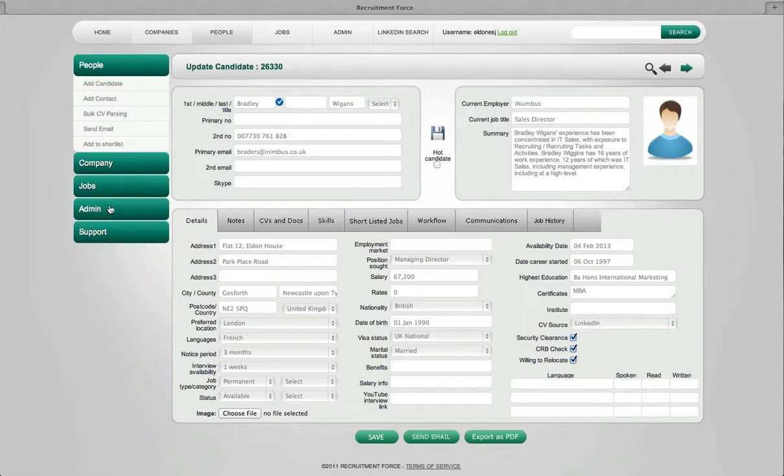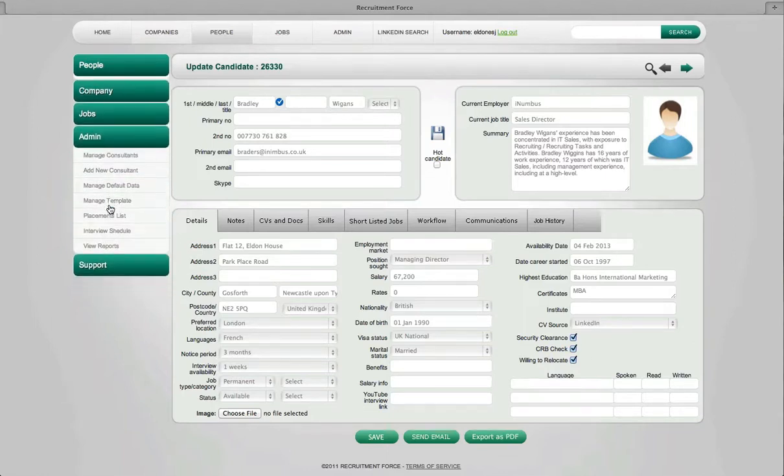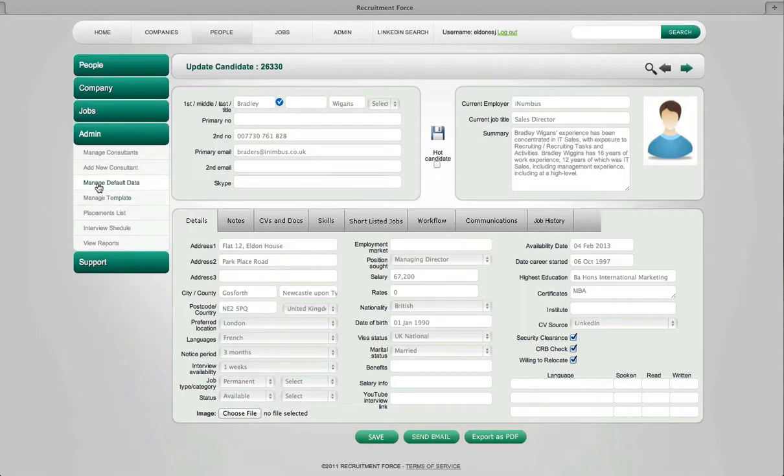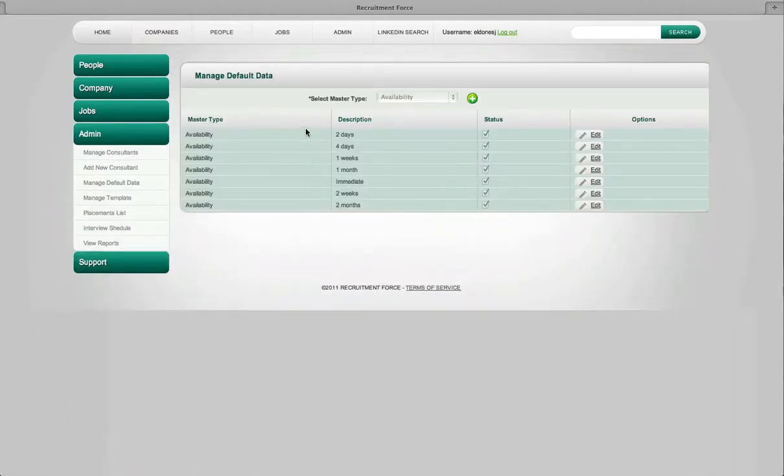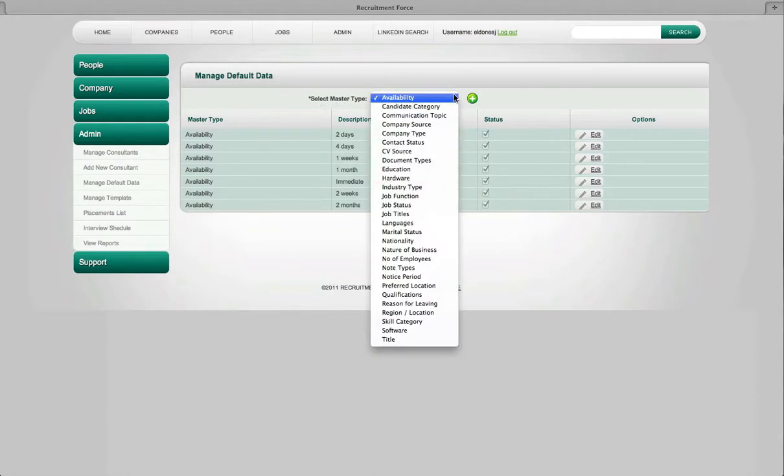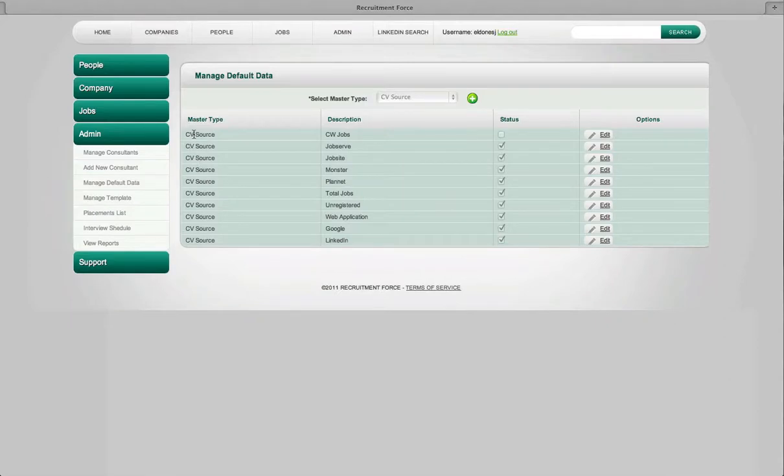We go to the admin section, click on this shortcut to admin, and go straight to Manage Default Data. When we click on that, it takes us to this screen, and we're looking at the master type. So we look at CV source, and it shows the list up here.